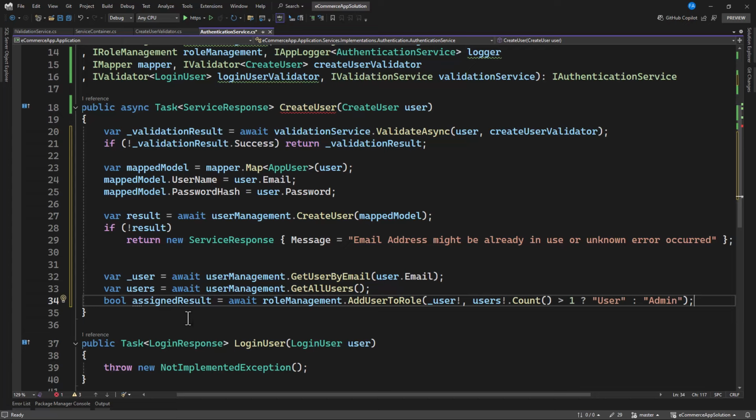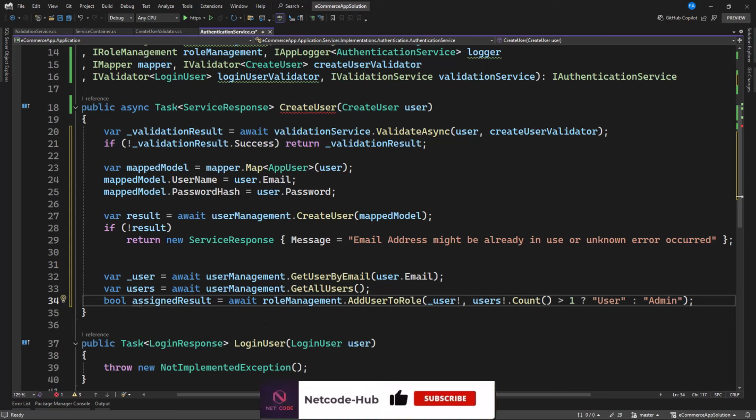Now with this, we can check. This is going to return true or false. So we can check in case it is false. In case the user role is not able to be assigned, then you want to roll back, because this user has been added but there is no role assigned. After adding the user, we wanted to assign the role and it should occur. So if we were not able to assign the role, then we want to roll back, remove that user, and make this user non-existent in the system.